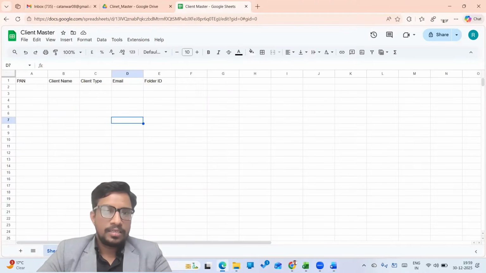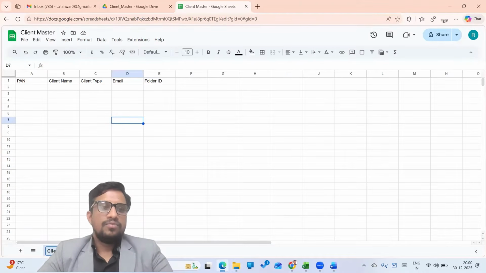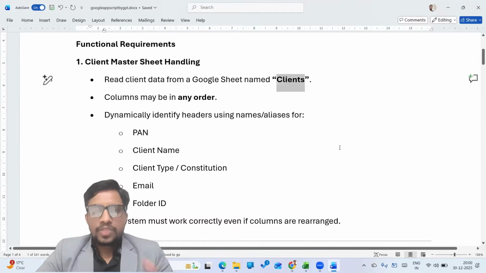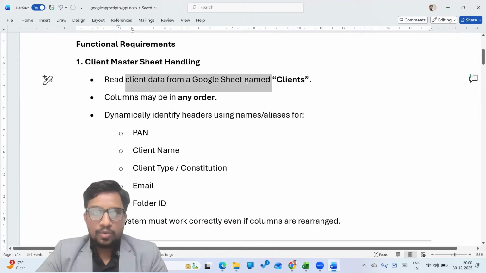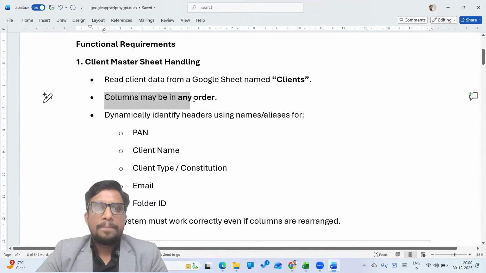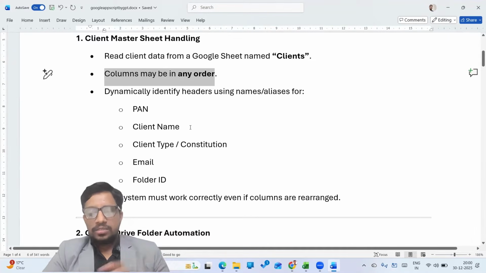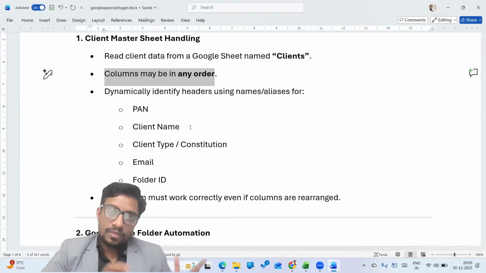And here, currently it's appearing as Sheet 1, and we are going to change this sheet name to Clients. This script will read the data from the Google Sheet named Clients, and the columns may be in any order. The PAN number may be first, or client name may be first, or in the middle or second. There should be no impact by just changing these column headers, right?